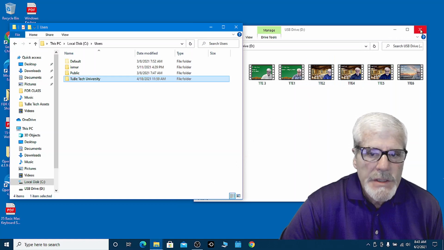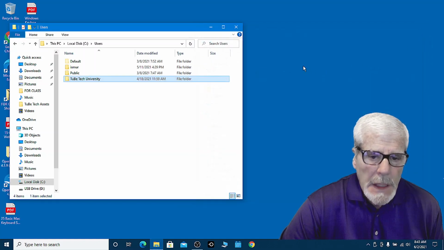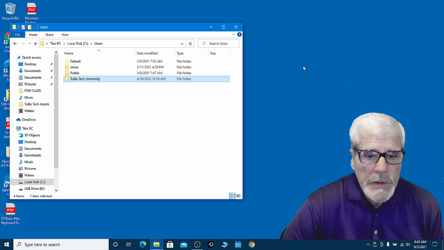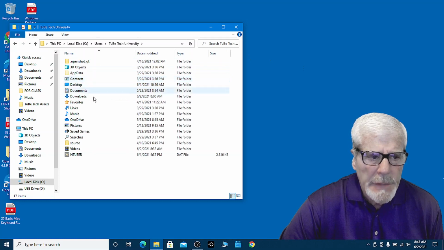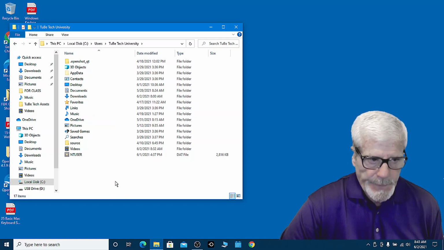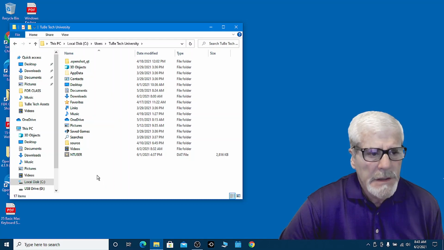Now, it's important to mention here the difference between data and programs. When you do this, you are going to get, let me double click on this, you are going to get all your data. In other words, all your pictures, your videos, your documents, and so on. You're going to get your desktop. You're going to get everything that you have here, but your programs will have to be reinstalled on your new computer.